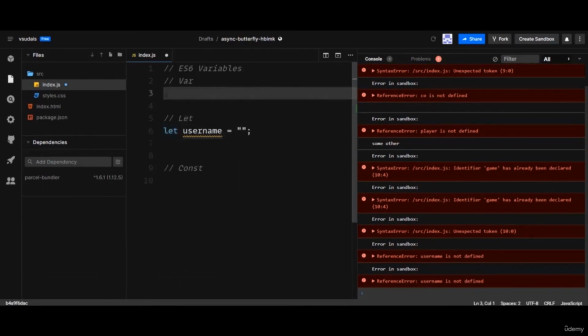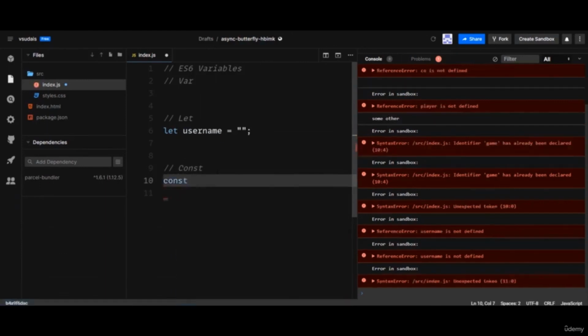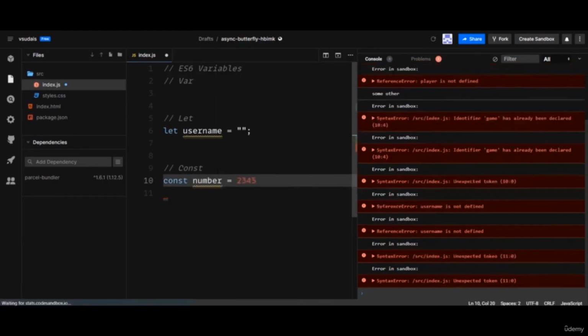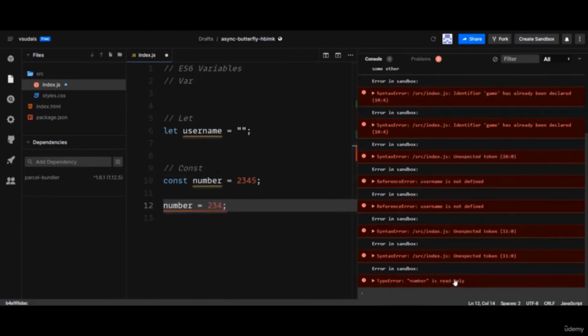But again, I told you why var wasn't suitable. Now if there's something that we think is not going to change throughout the program, then you can use const. For example, if I say const is a number that should be the same throughout the program, it should be stored in const. So if at some point I want to change the number, then the console will tell me that the number is read only, you cannot modify this const value, right?